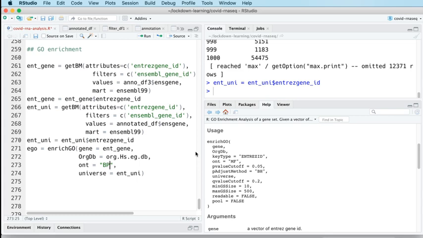There's no underscore between Entrez and gene. It's just Entrez gene ID with no underscore. Just referring to Graham's question there in the comments. So yes, that's all of our arguments for our enrichGO function.